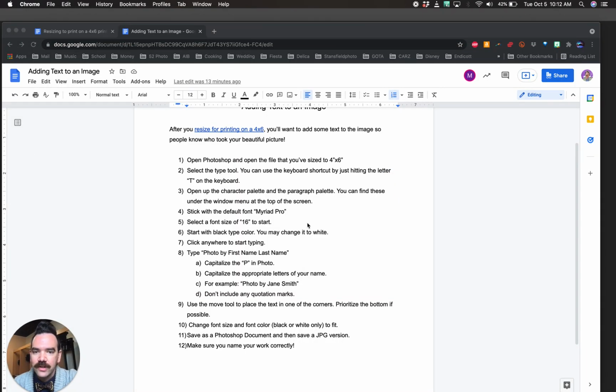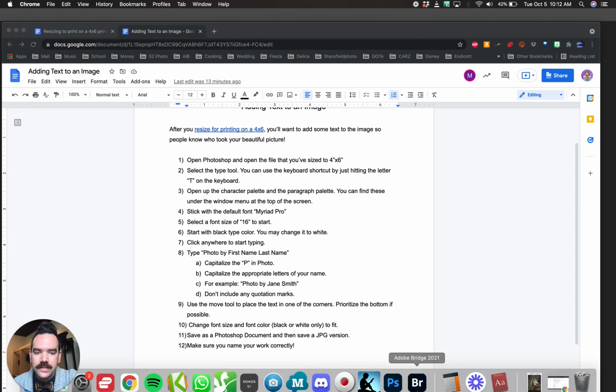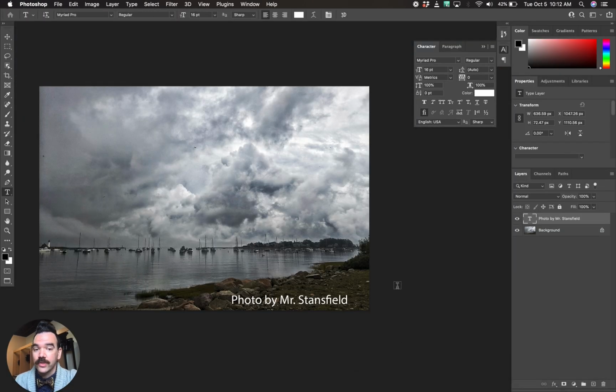So I have a Google Doc I'll be following along with. Let's go ahead and jump into Photoshop to look at what the final product is going to look like. What we want, and then we can kind of work backwards, is to identify the photographer here, photo by Mr. Stansfield, and we want that text to appear relatively small in one of the four corners. We're going to prioritize the bottom. If we can get it on the bottom, that seems to be the best when people are looking at images. They like to see it at the bottom there.